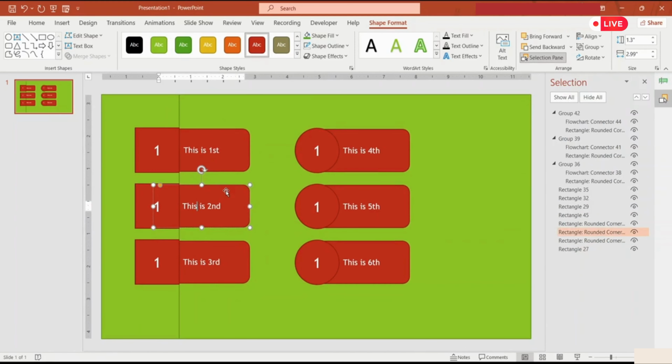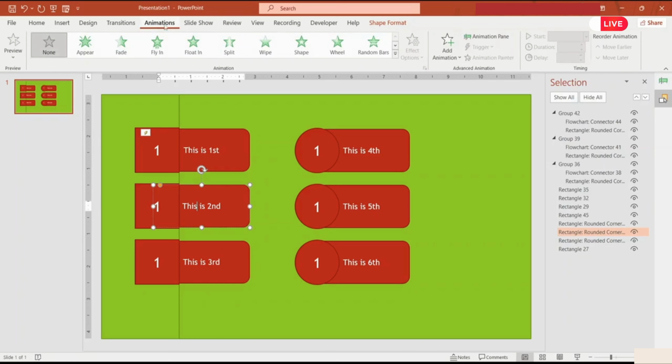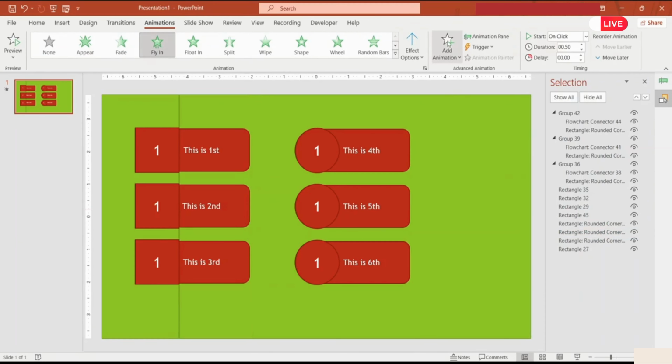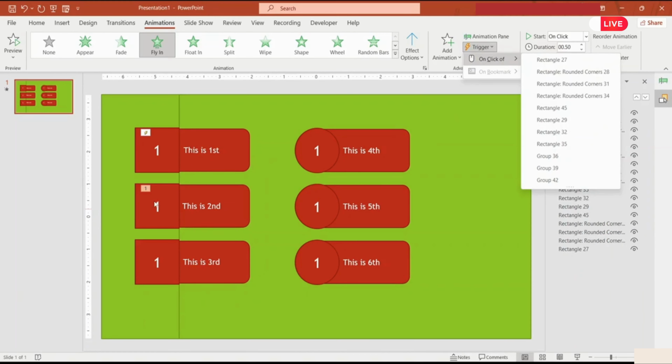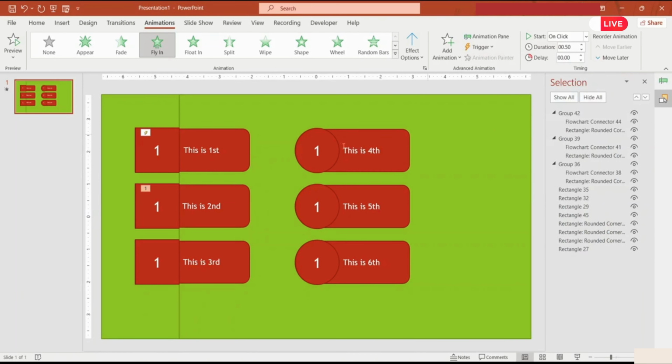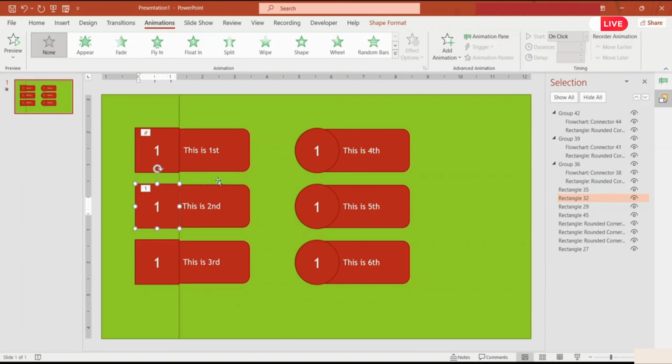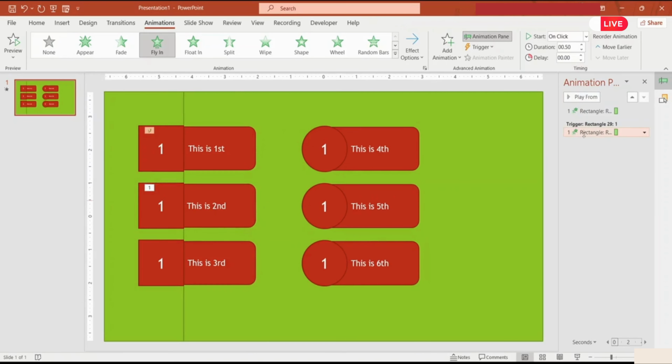So I'm going to click over here right now, go to Animation. Now I'm going to apply Fly In on each and every one of those. But what I'm going to do is add a trigger, on click of. This is the second one, so I'm going to cut off it first. I'm going to select this one and see Rectangle 32. I'm going to click on this one and go to the animation pane. And this is the one.